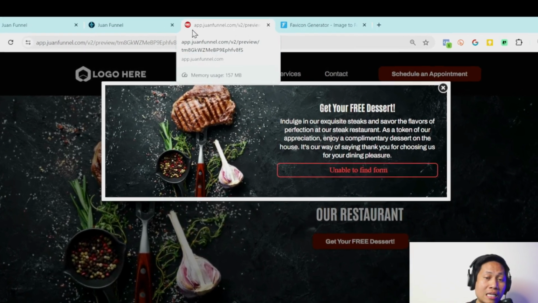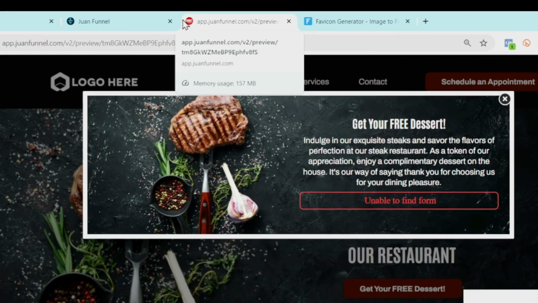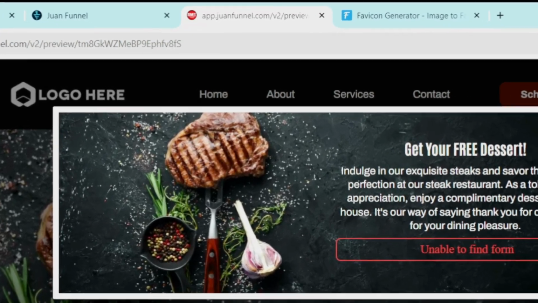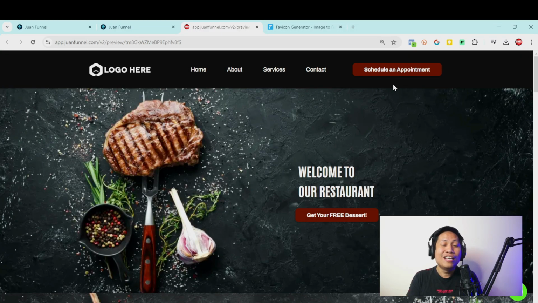Now let's check if we were able to add the favicon icon to your website. So here you go, we successfully added a favicon icon to our website. So that's how easy it is to add a favicon icon to your website.